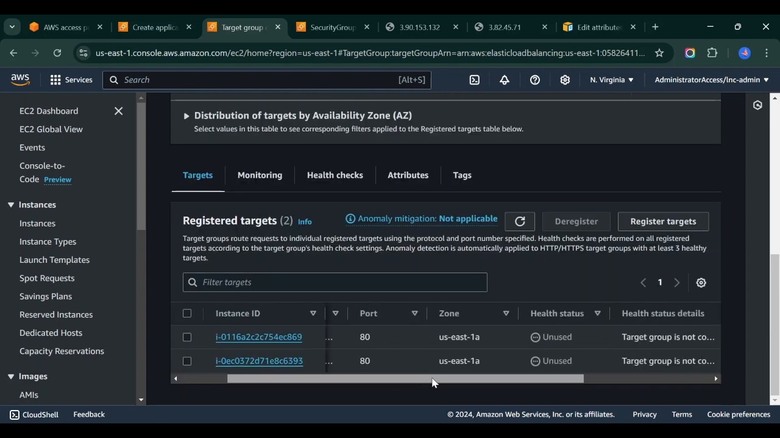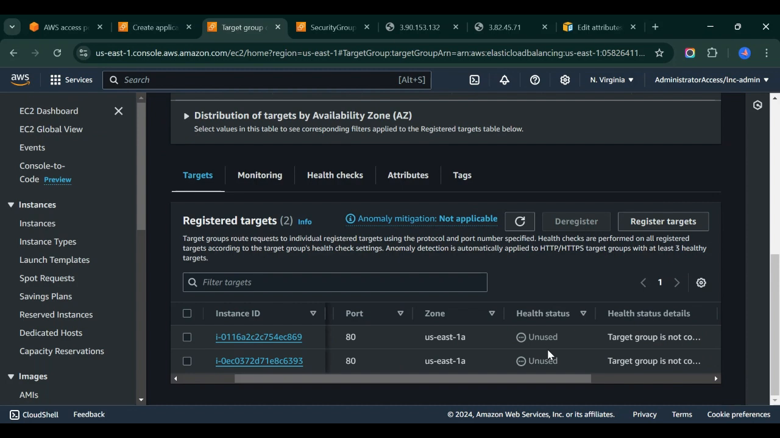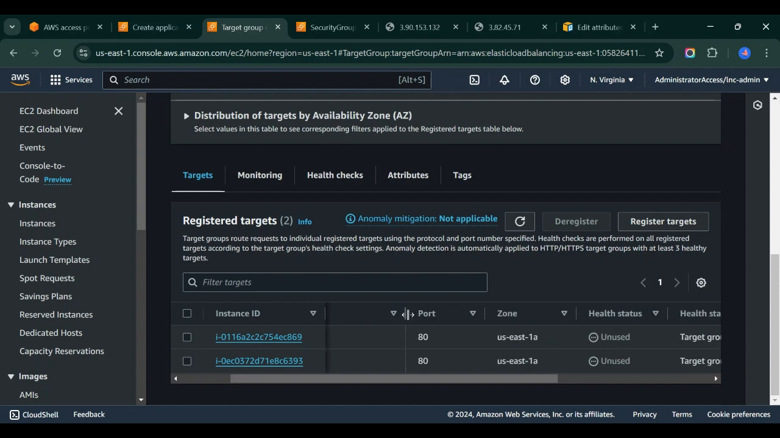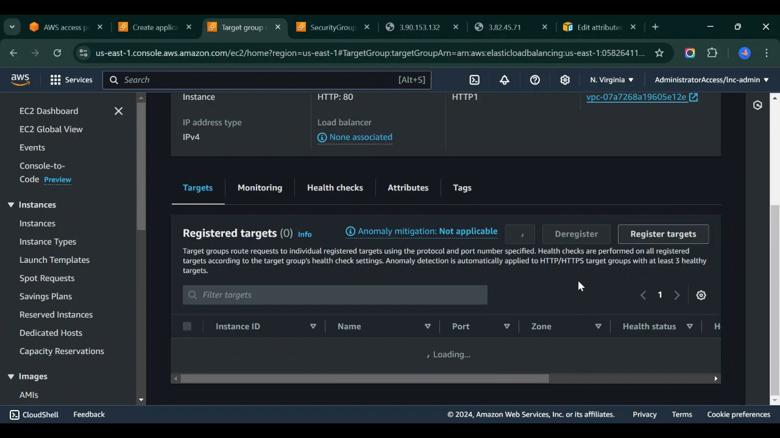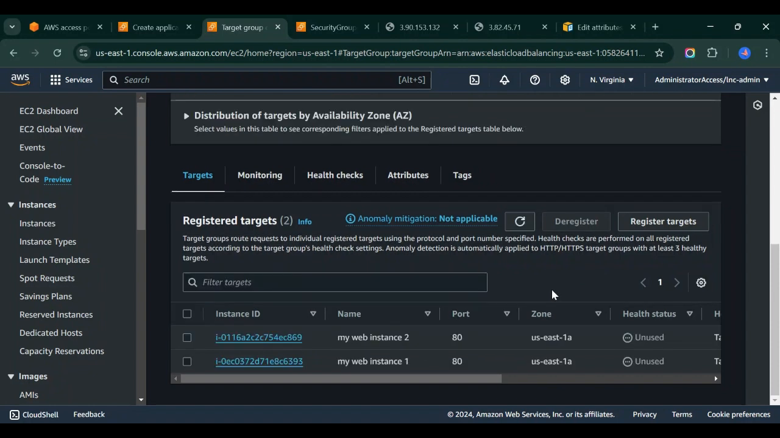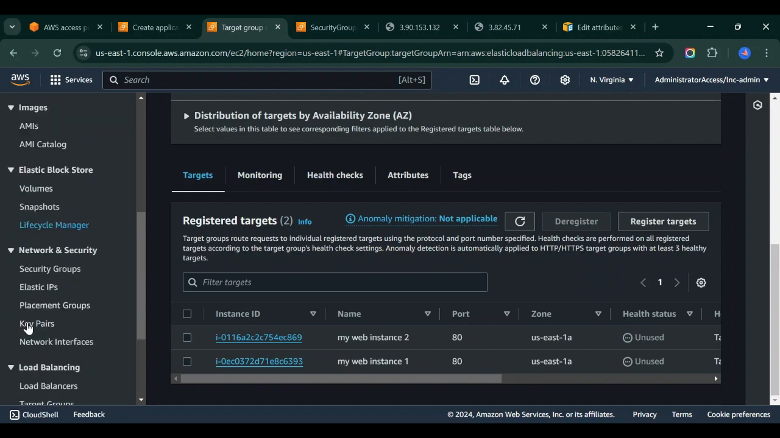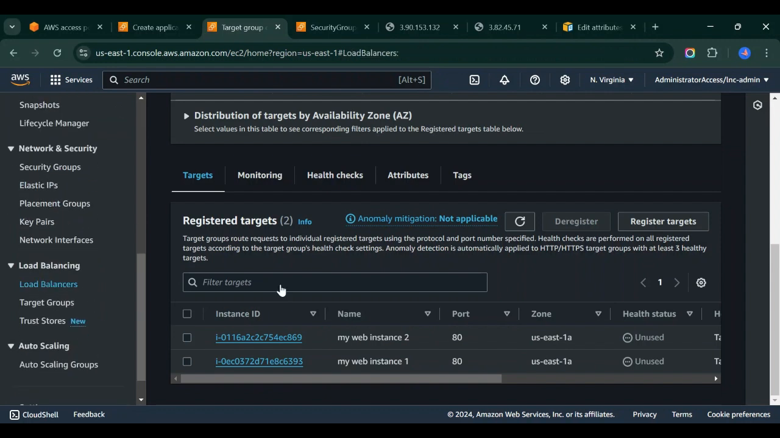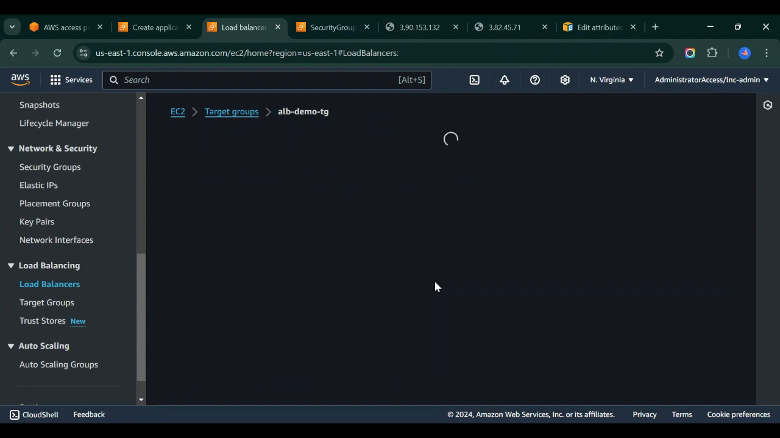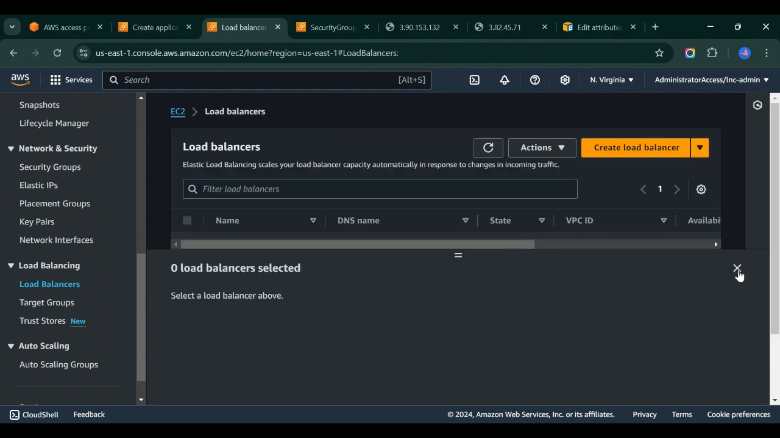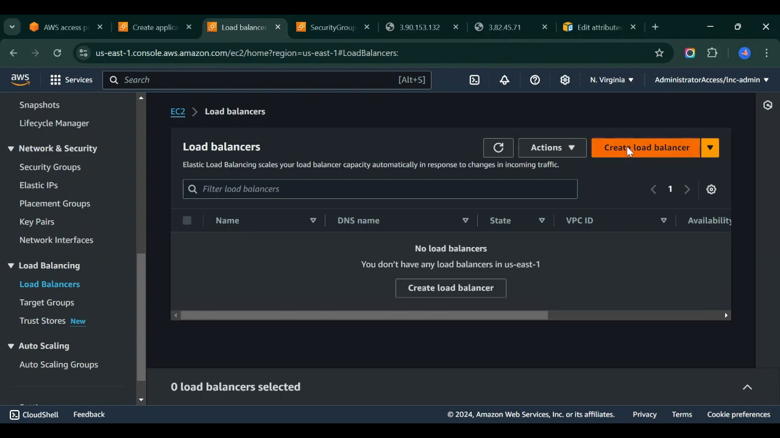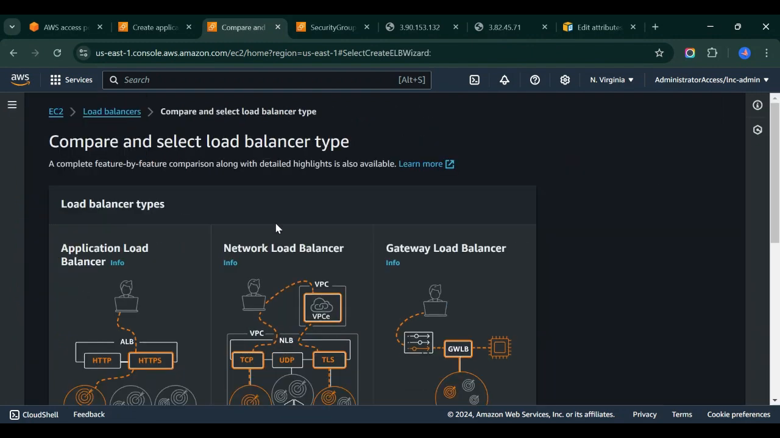Okay, so now you can see health status is unused, so it will take at least 30 seconds to become healthy. So refresh this. Yeah, this target group will be unused till we add this target group to a load balancer. So we have created a target group. Let me go to load balancer and add this target group in that load balancer. And yeah, since we clicked the target group, we have to again click create load balancer and create ALB.